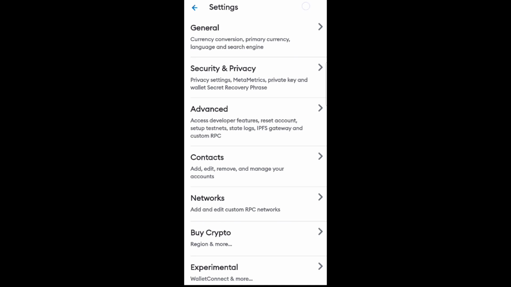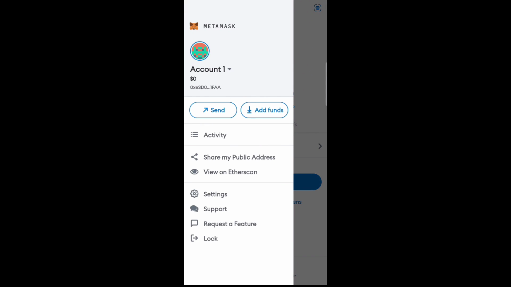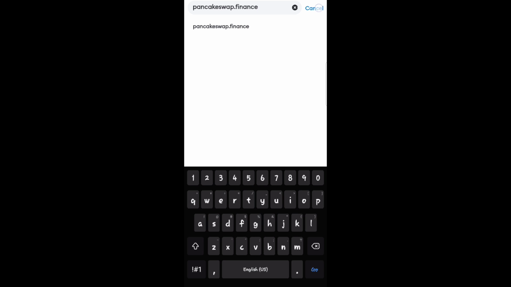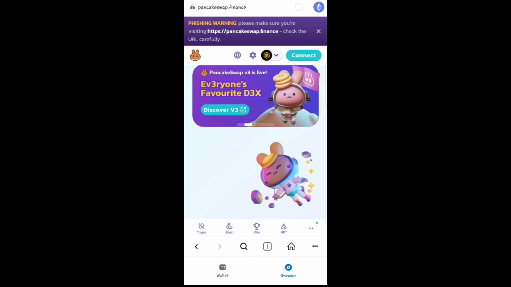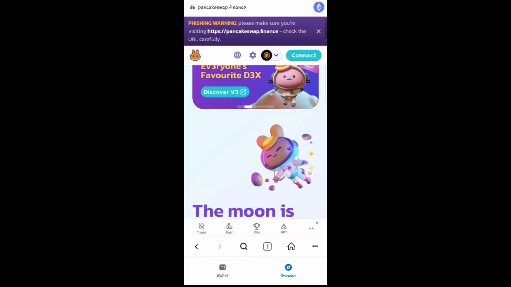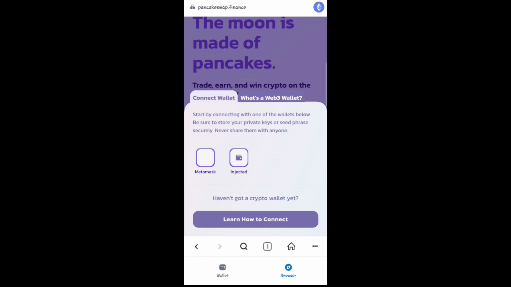Now, to use Pancakeswap, go to Browser at the bottom. Then enter pancakeswap.finance. Now, click on Connect Wallet. After that, click on Trade Now. Then, select Metamask.